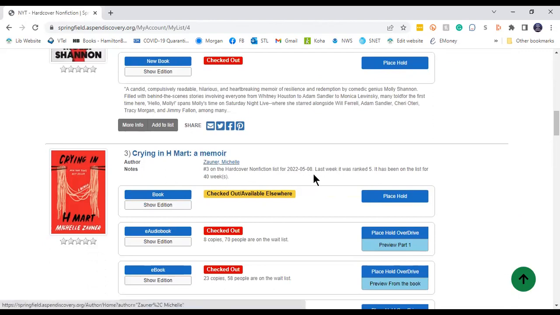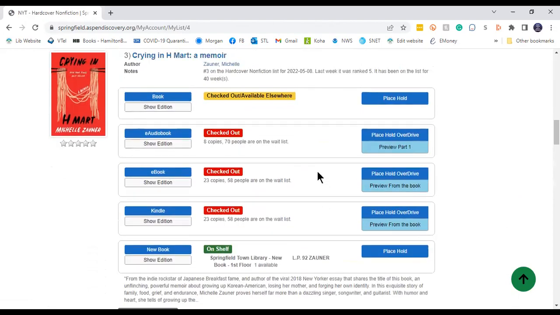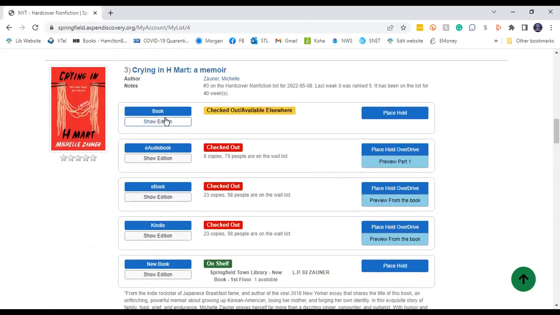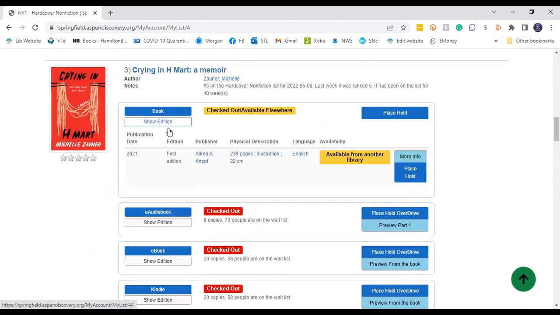So when we look here, we can see more formats that are available. When it says book, that means it's a physical book. And remember, if it says book, you can put a hold on it from another library. So if I click Show Edition, okay, it's available from another library.